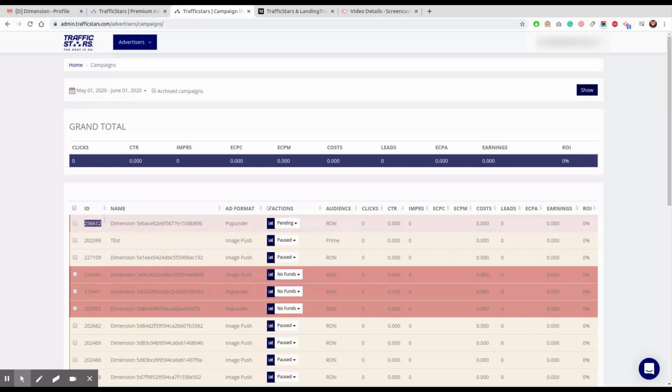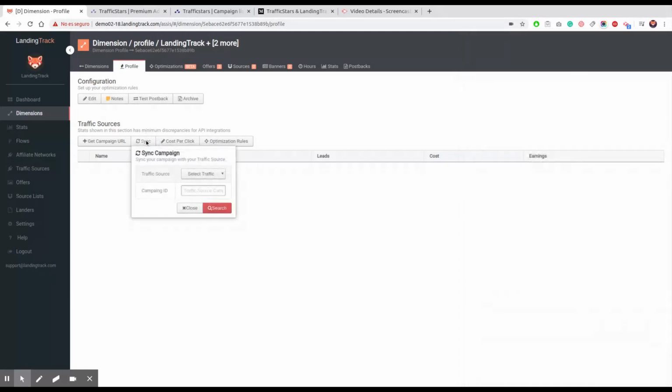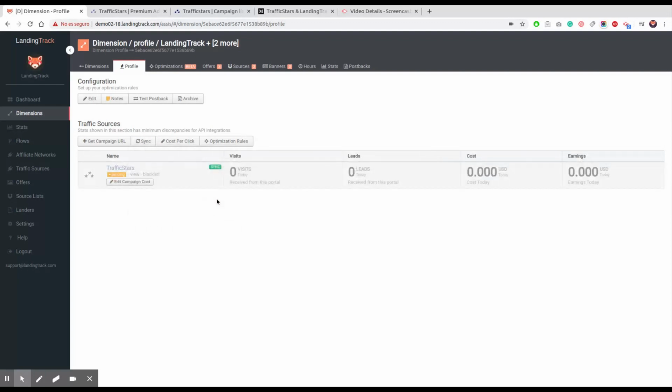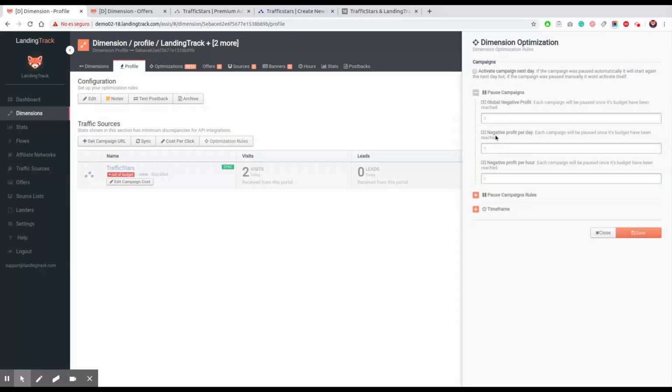We copy the ID back on LandingTrack. We click on the sync button, then select traffic source, TrafficStars. We paste the ID, search for it. There you go. Now it's pending. So we just wait a little bit to get the stats of the campaign. Obviously, it's out of budget, so we won't be able to do much. But I want to show you the optimization rules over here, just in case one day we have budget, or not. It won't happen.